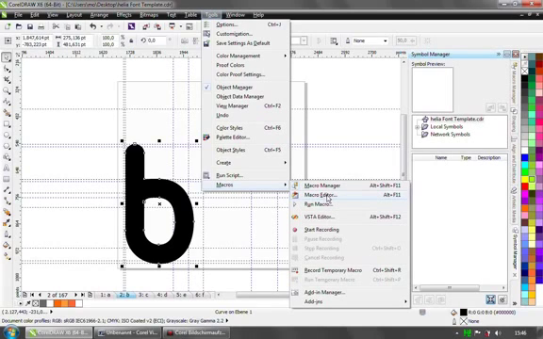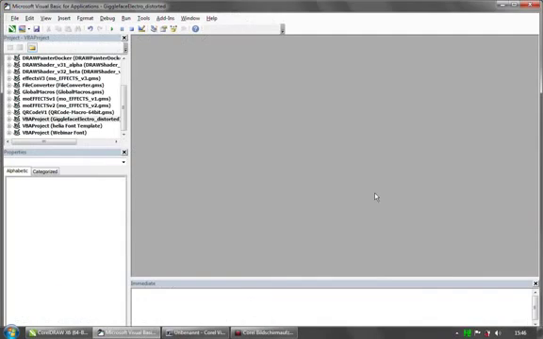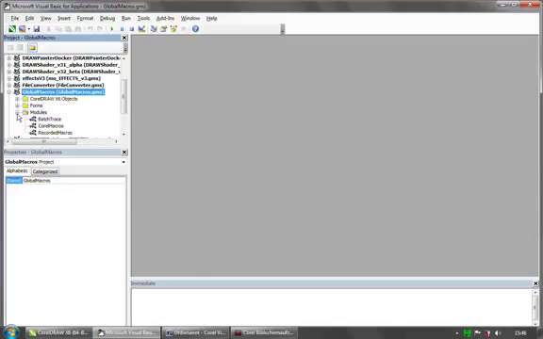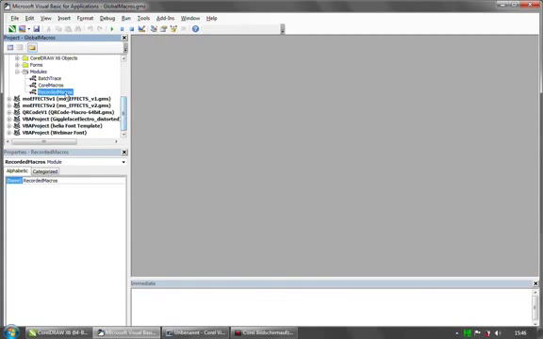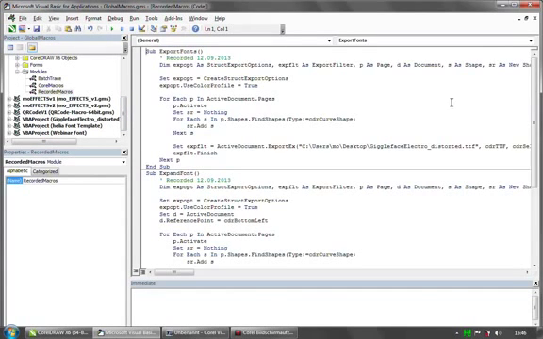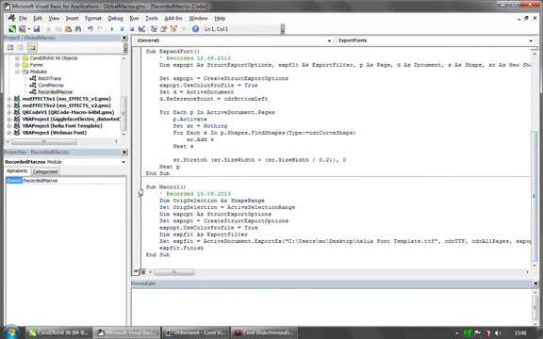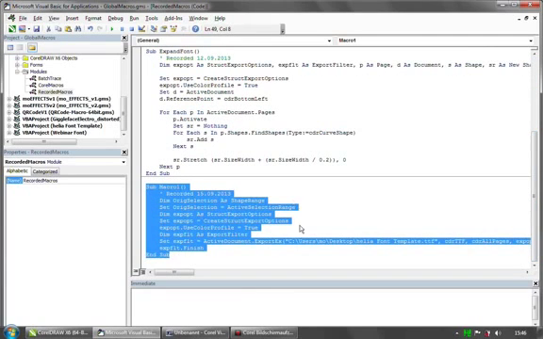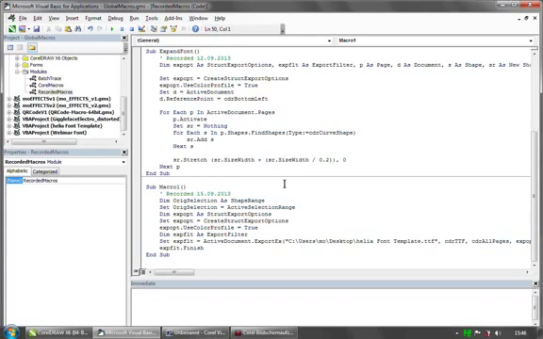We switch over to the macro editor. You could also hit Alt F11 on your keyboard, and the macro editor opens. There we have to select our global macros, and we go into modules and recorded macros, and there by double clicking on it, we should have our recorded one, which is this one. And I will shortly explain what that stuff means.